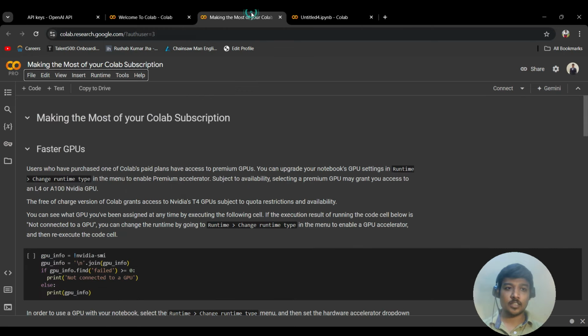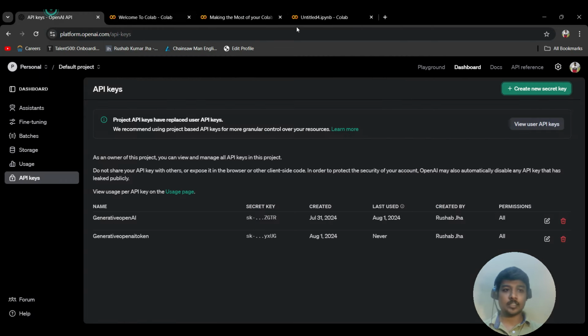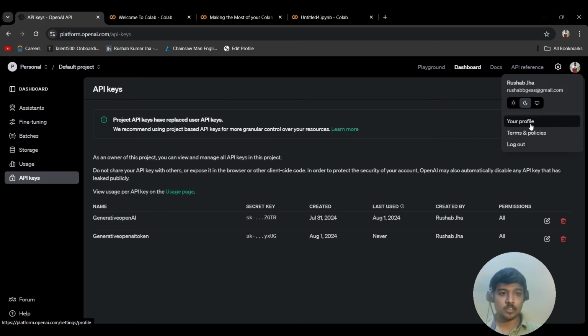Before starting with this, make sure that you have signed in on OpenAI. The sign in process is pretty simple. You can do it via your Gmail. And if you're a first time user, you will not have major credits. So probably you need to add more credits to your profile as well.